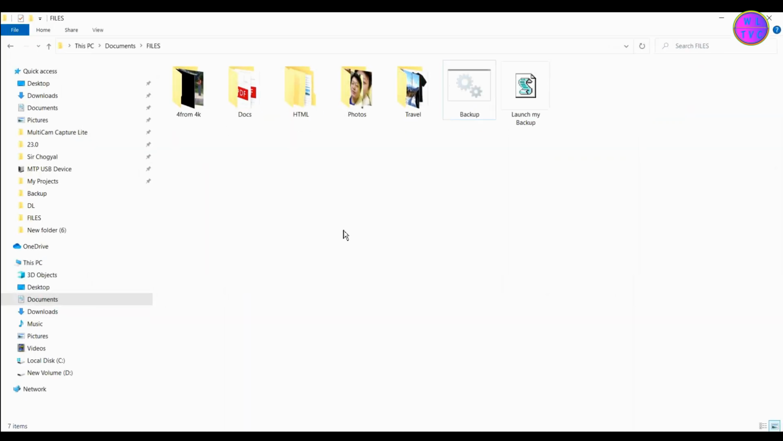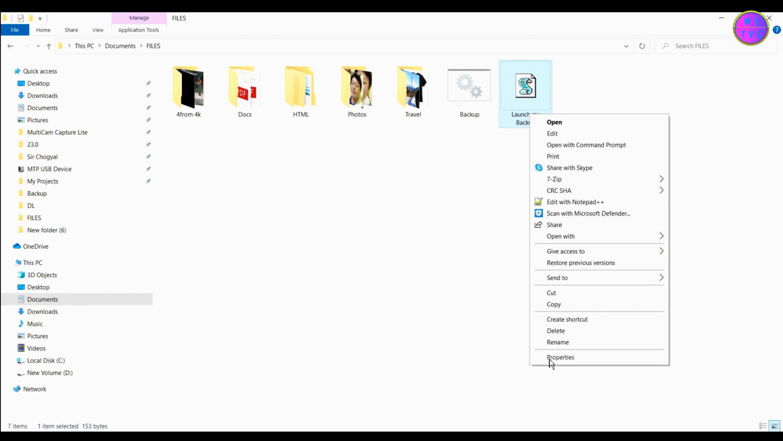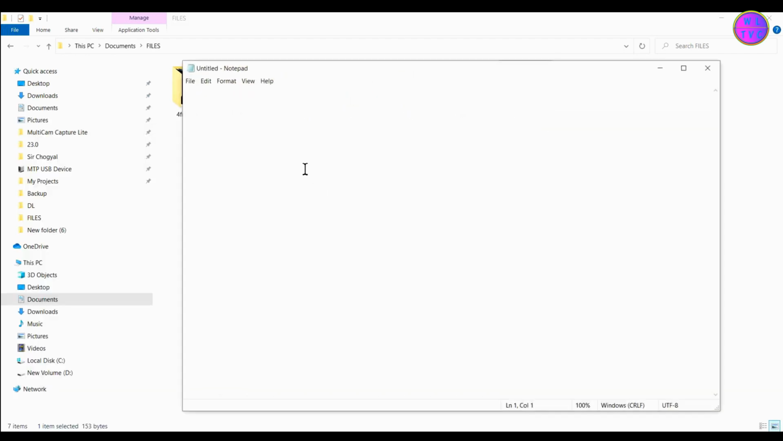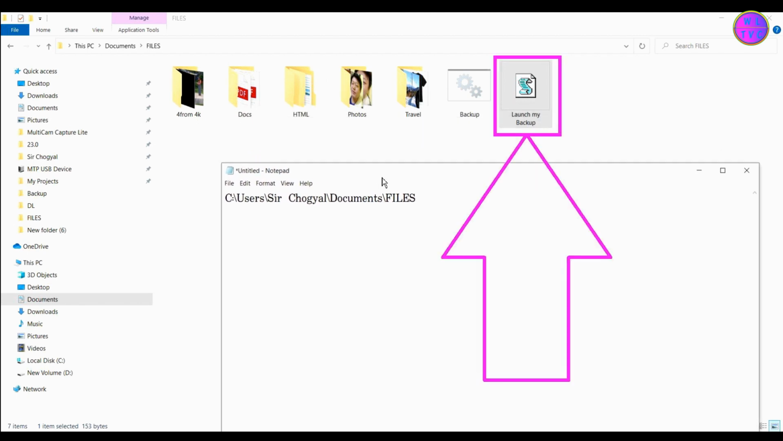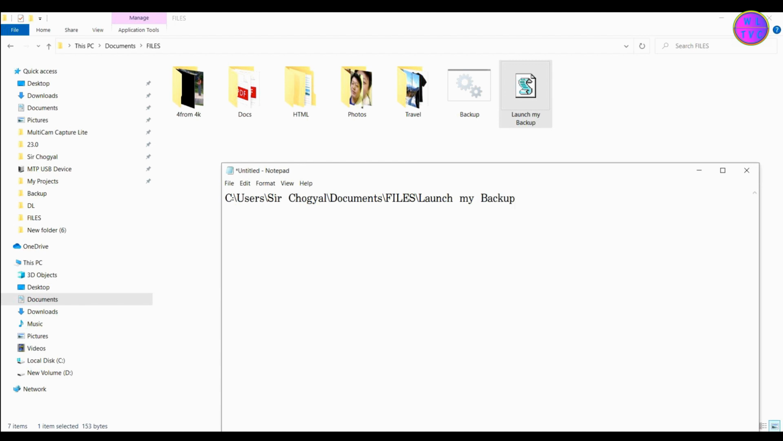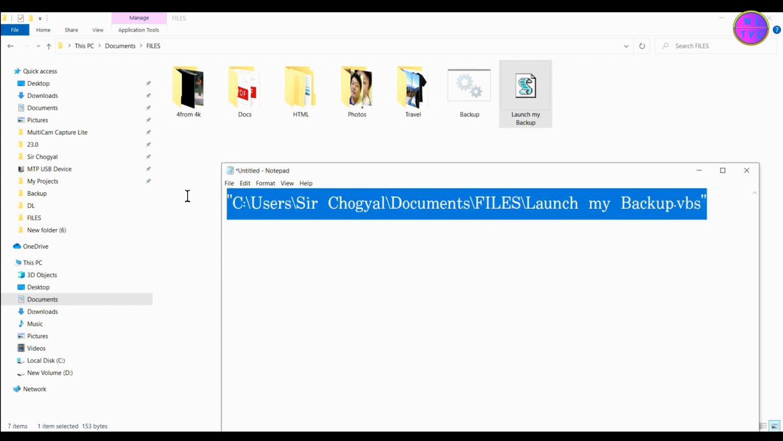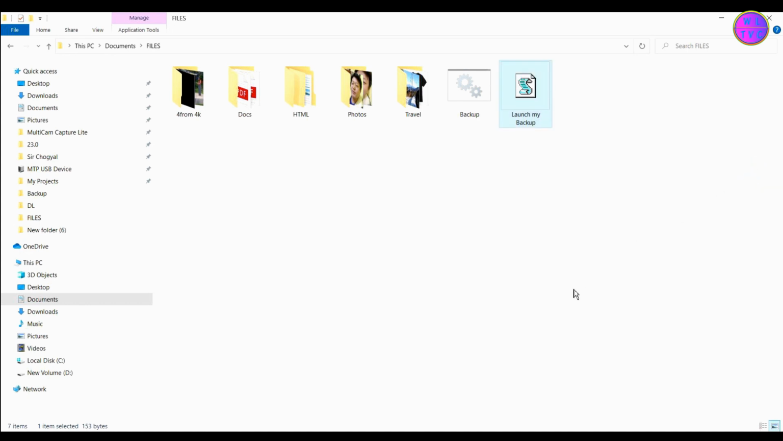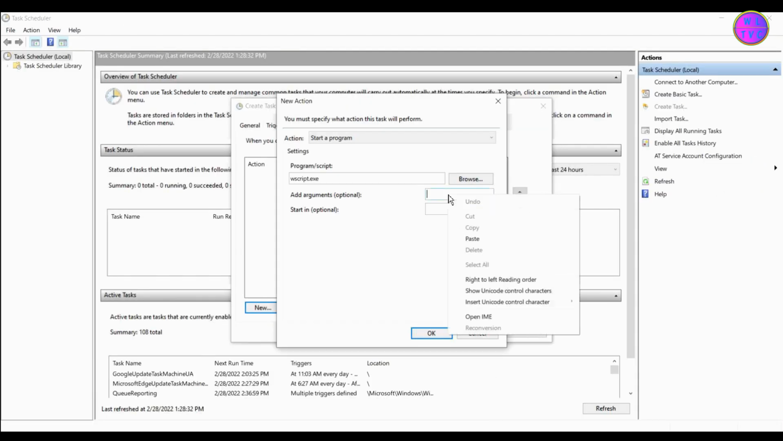Let's go to our VBS file. Right click here and go down to properties. Copy this folder path and paste it on notepad. Here our VBS file name is launch my backup, so add here / launch my backup.vbs. Now put this file path inside the quotation marks. Select all, right click and click on cut. Now paste here.